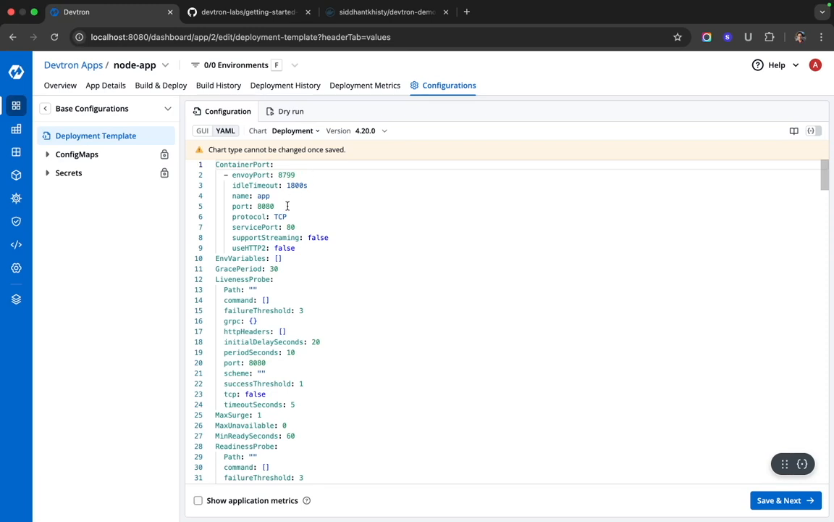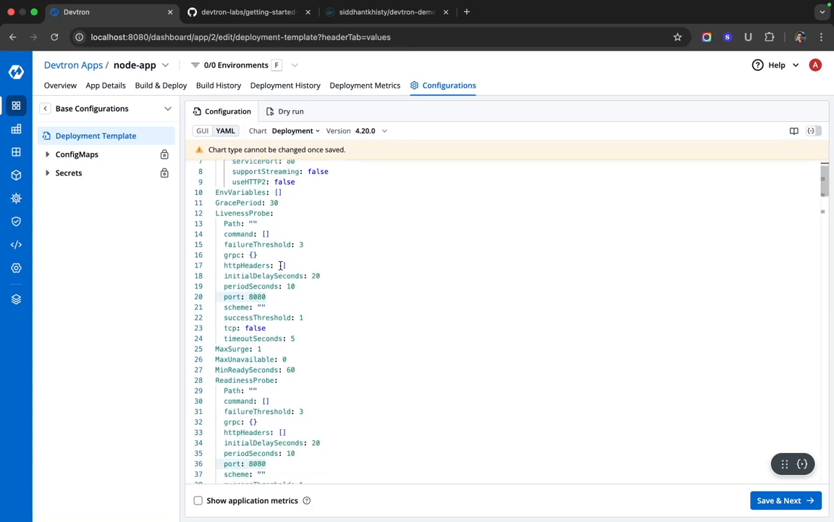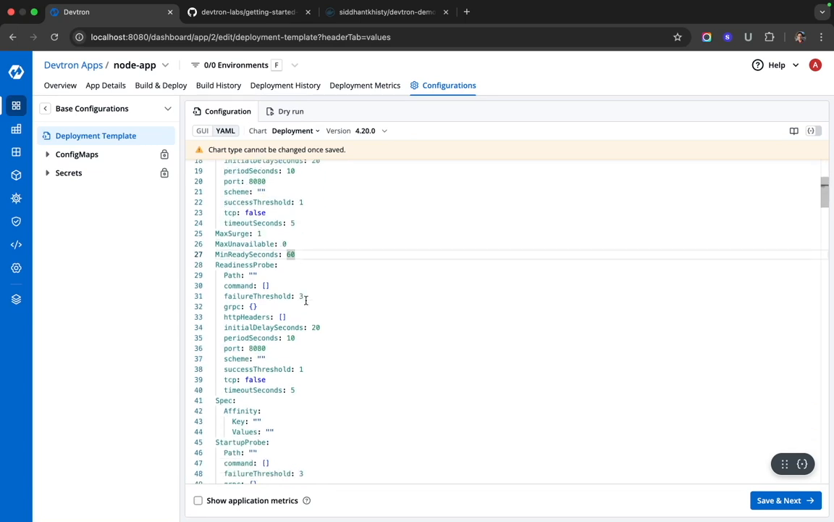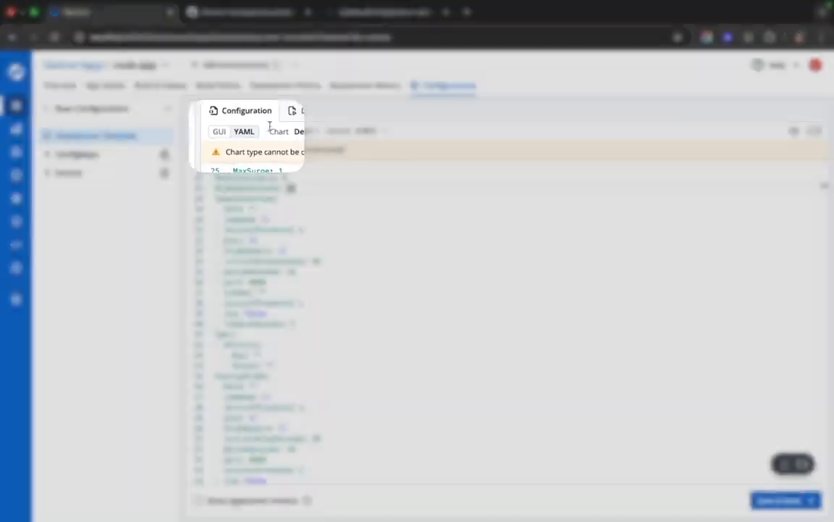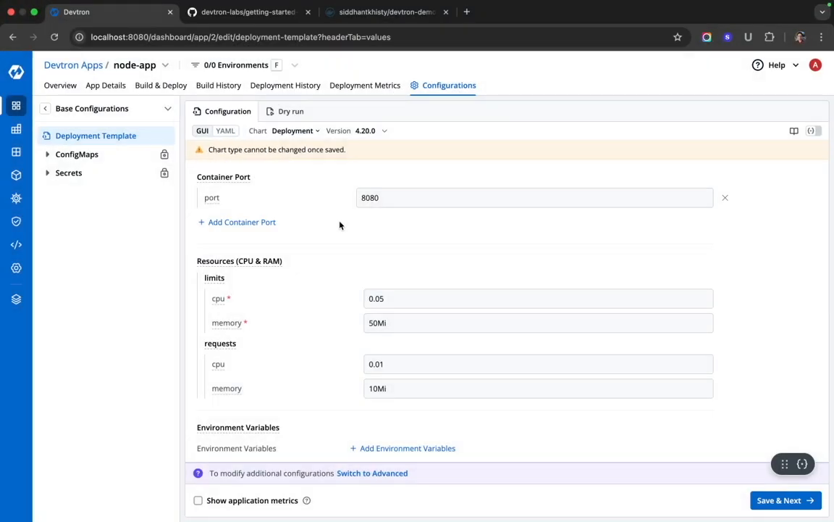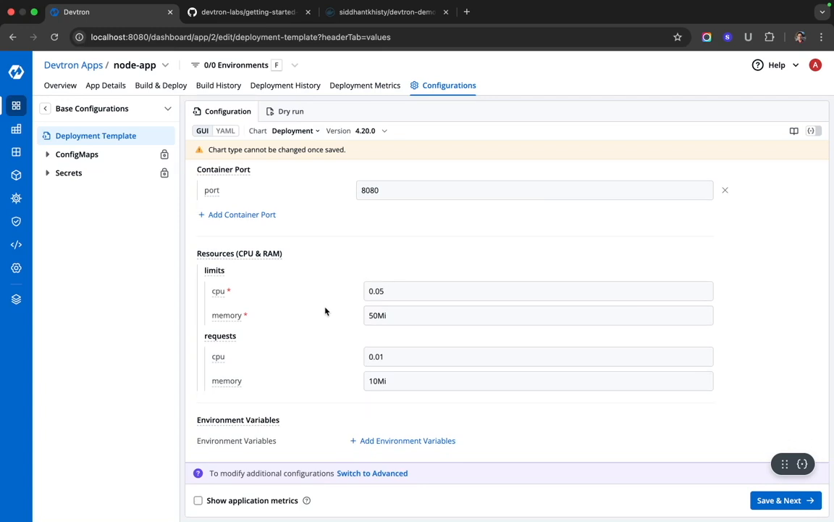Next, we move on to the deployment configurations. Within these configurations, I can set application specific configurations such as the port, the number of replicas which I want, or the auto scaling rules. In case you are not familiar with using YAML, you can also get a GUI view where you can edit critical settings.